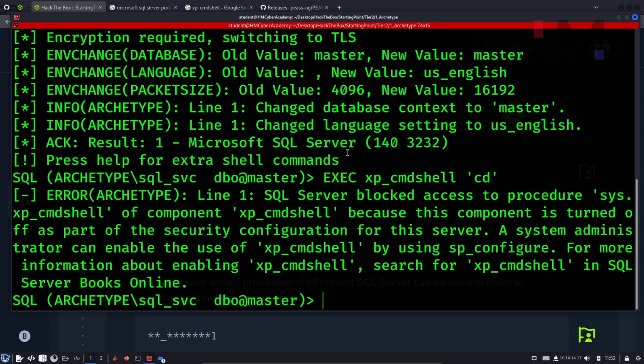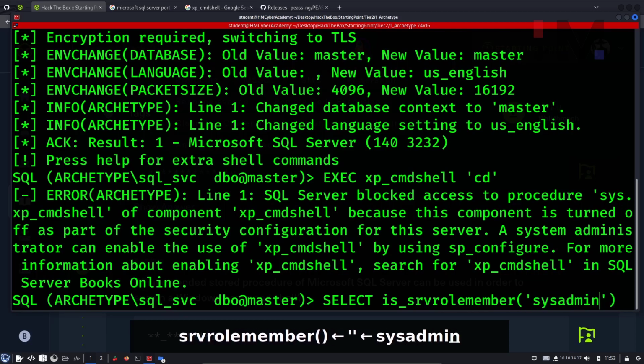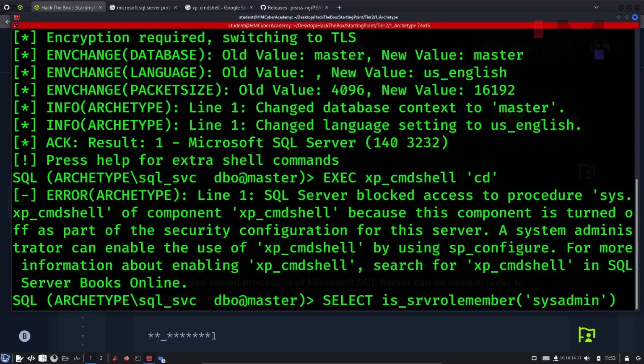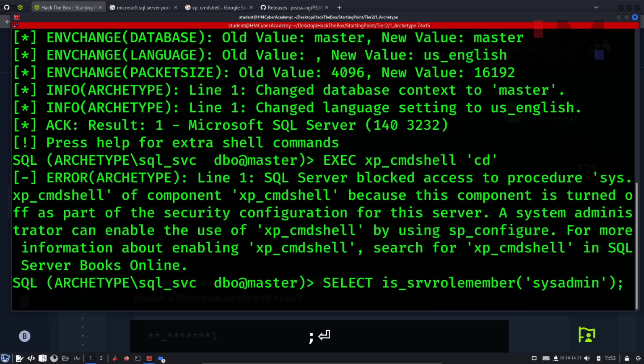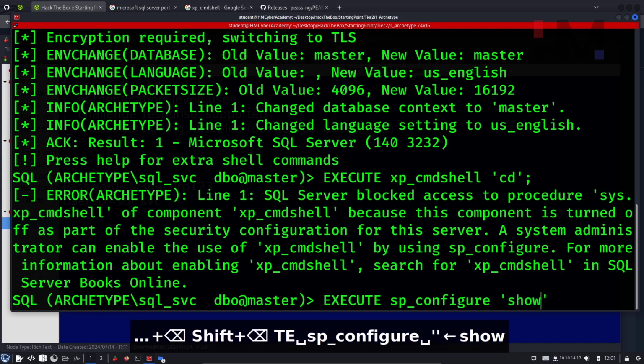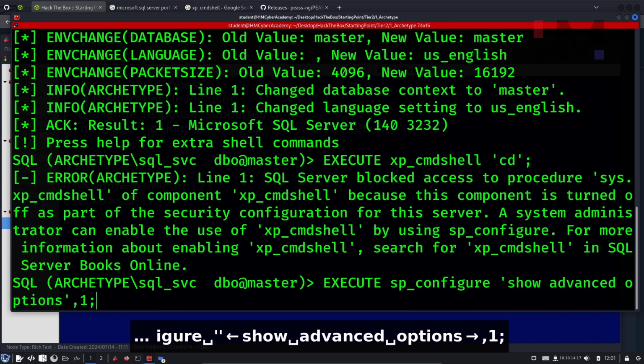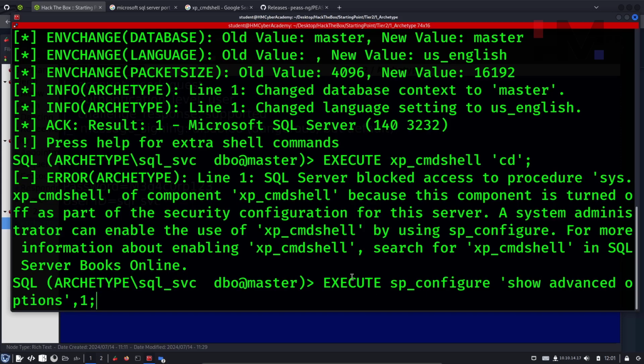Okay, so first we need to select is server role member, which is currently us. It should be sysadmin. So we're saying make this role sysadmin. Let's see if this works. Execute sp_configure 'show advanced options', 1. What you're saying is you execute this and show me more options so that I can enable this one.